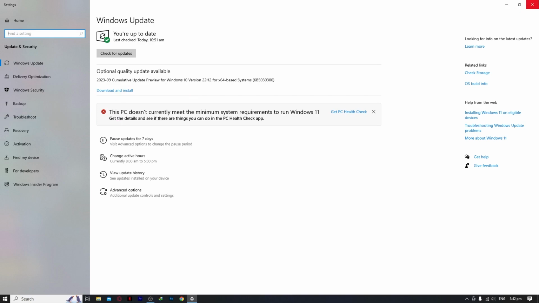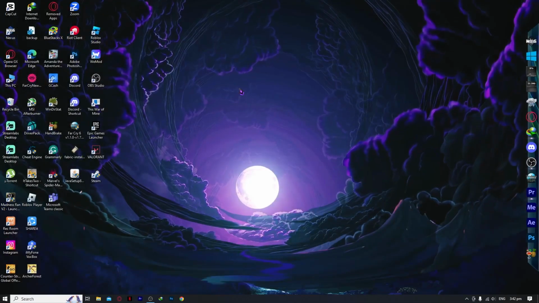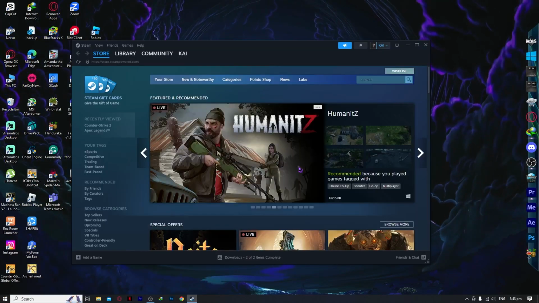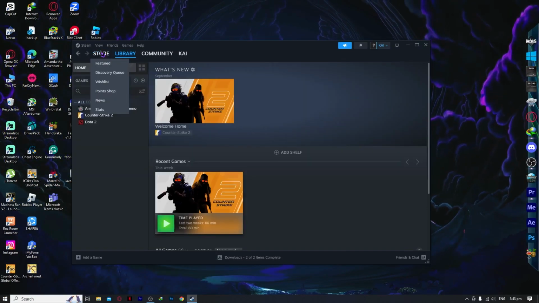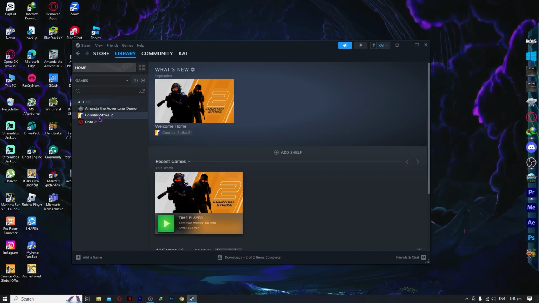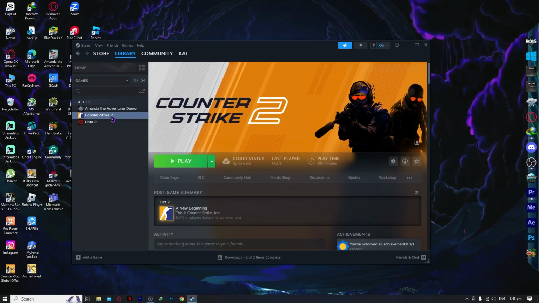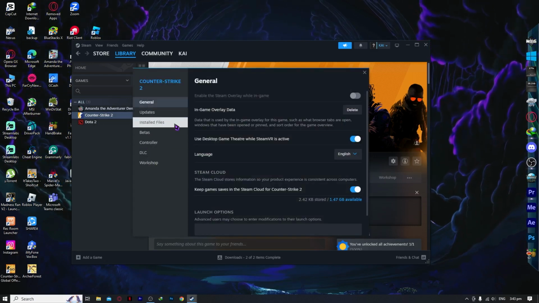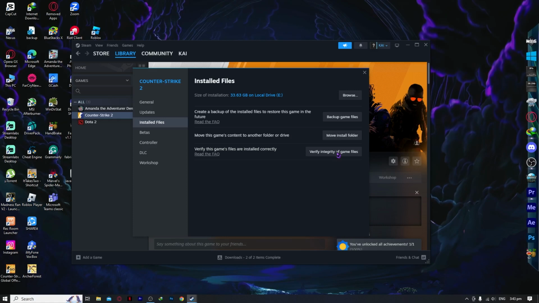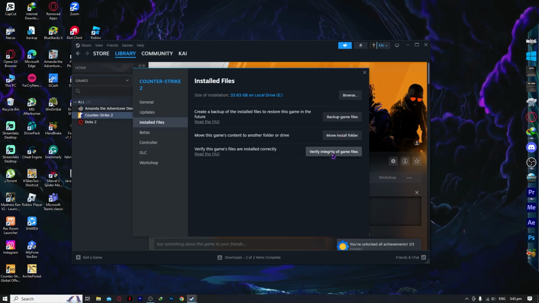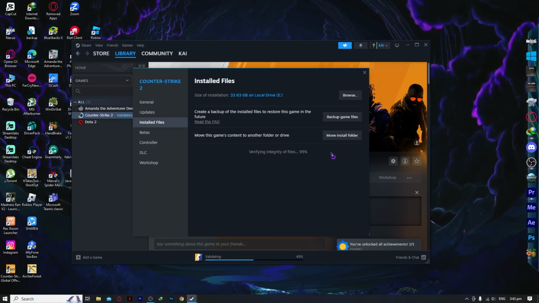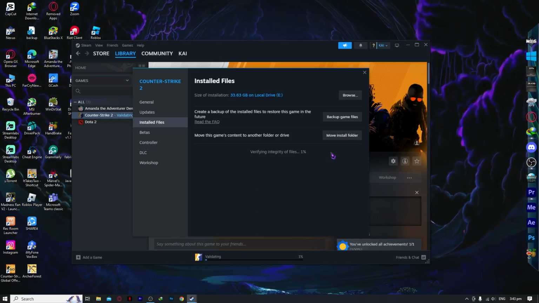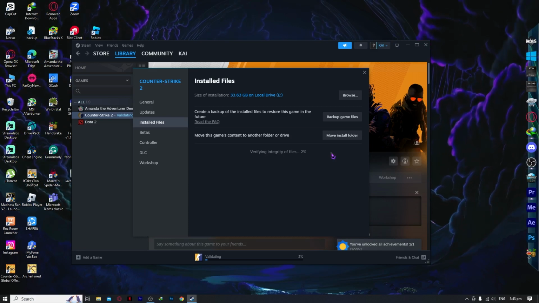After that, you want to verify the game files. Go into your Steam, then into your library, and locate the Counter-Strike 2 game. From here, right click, go into properties, then installed files, and click on verify integrity of game files. It will start verifying, and all you have to do now is wait for it to finish. Once there is no error, there's nothing to be done here.